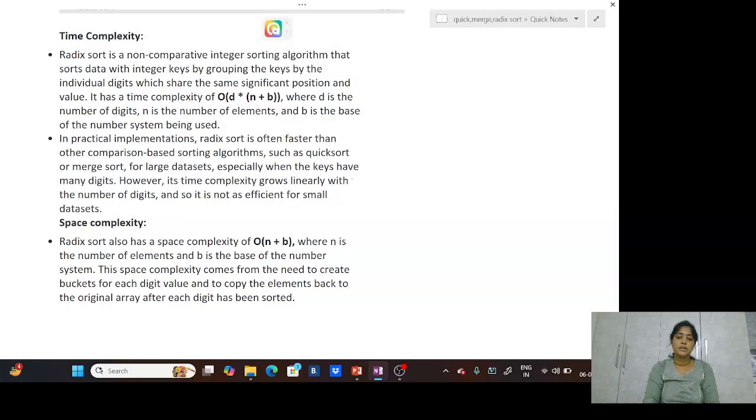And the space complexity of this algorithm is O(n + b).